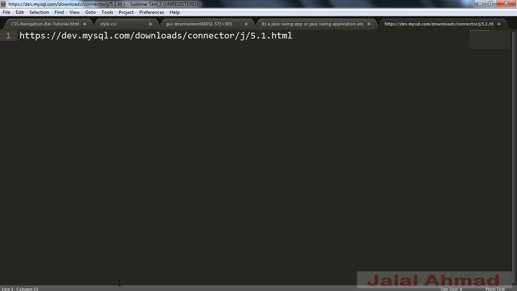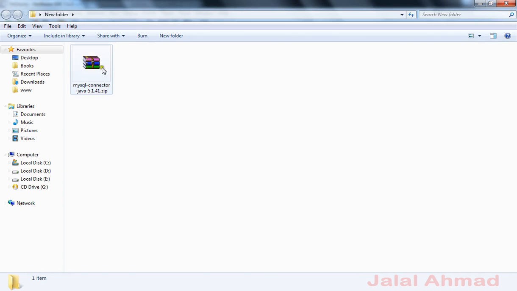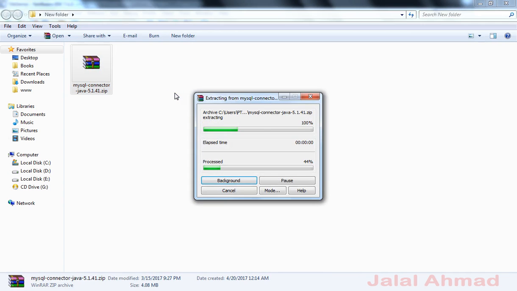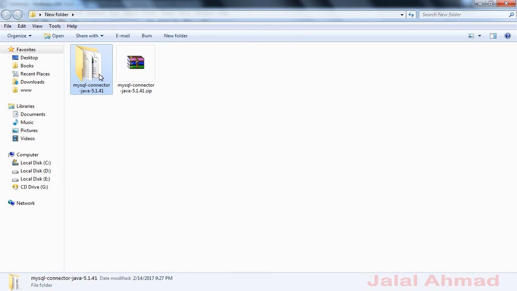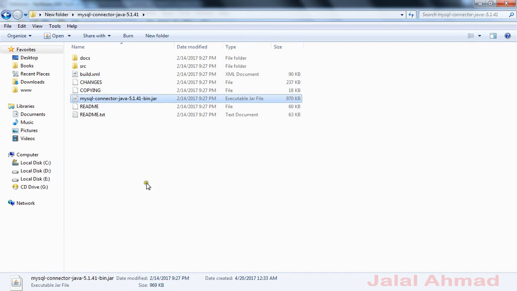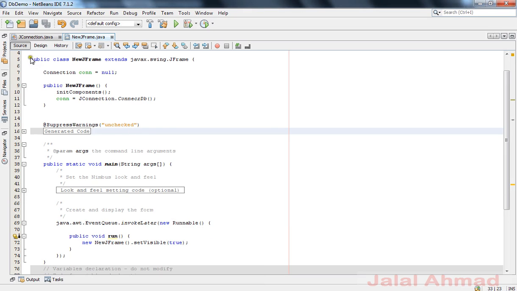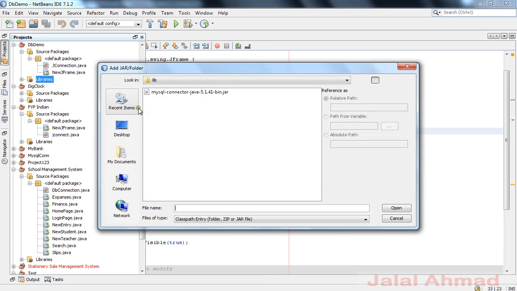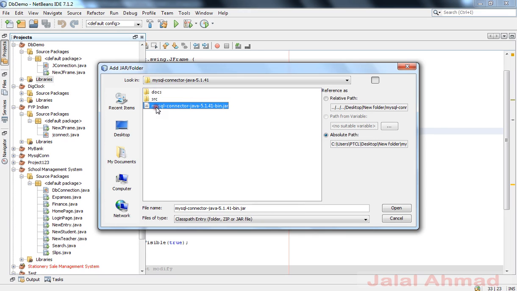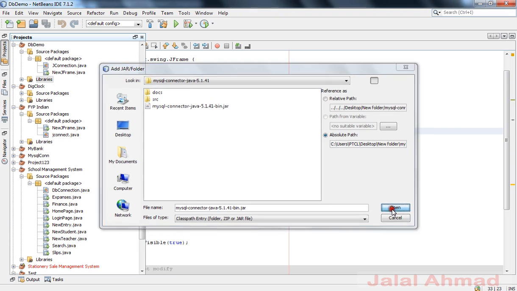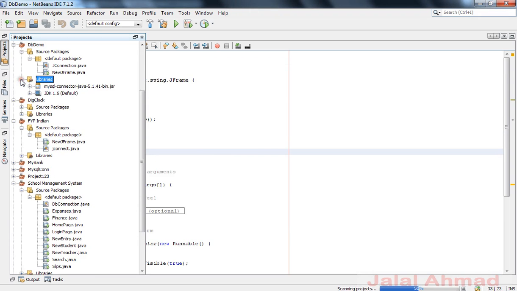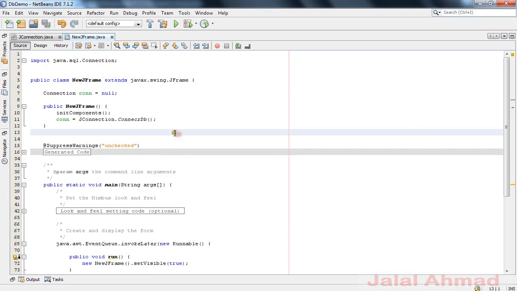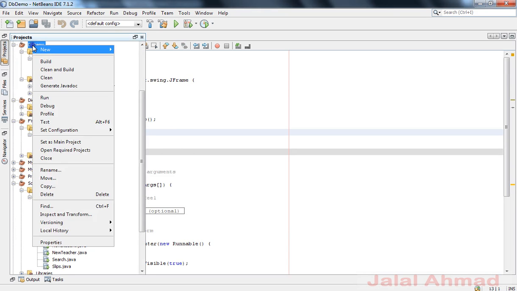Now let me add this library. Extract here. Okay, so we have extracted it, and we will be using this jar file in our project. Come to Libraries in your project, add JAR folder. It is on the desktop, new folder, MySQL, select the required library and click open, and it has been added to the Libraries folder successfully. Now let's run the project.